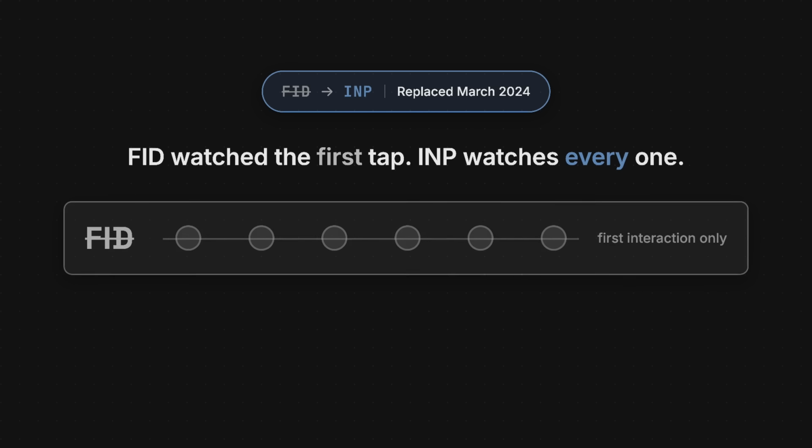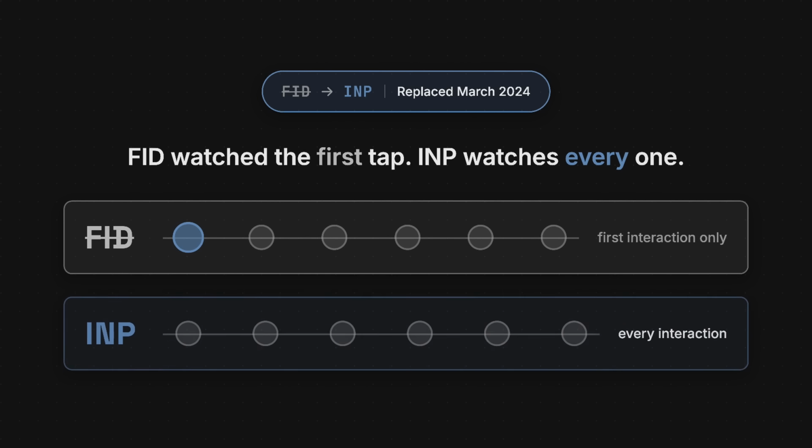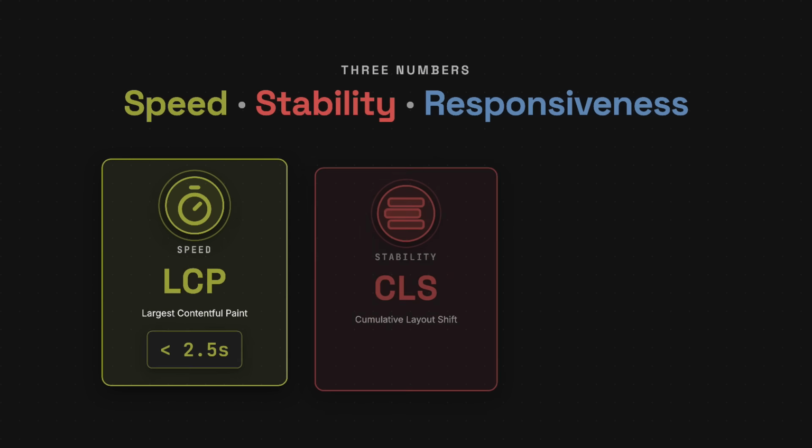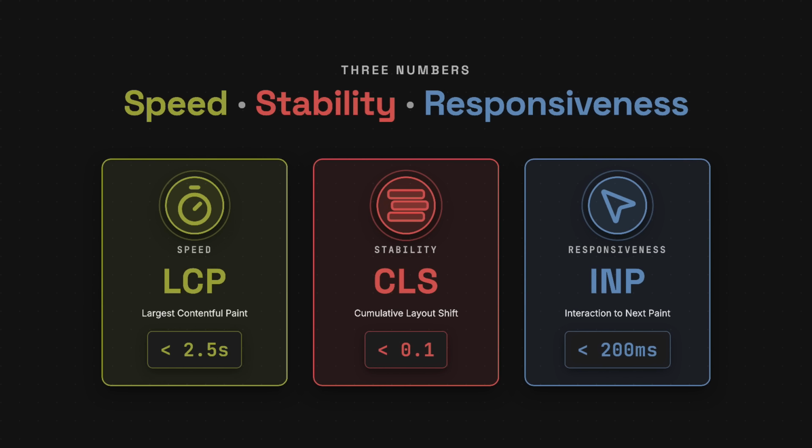This replaced FID in March 2024. FID only measured how long the browser took to start responding to the first tap on the page. INP looks at every interaction. Speed, stability, responsiveness. And every fix in this video tries to improve one of these three.